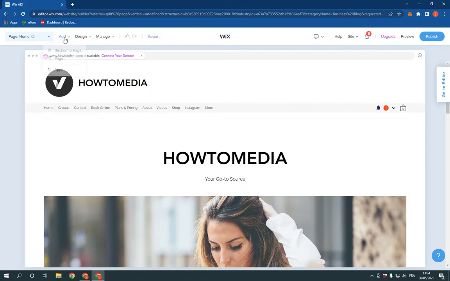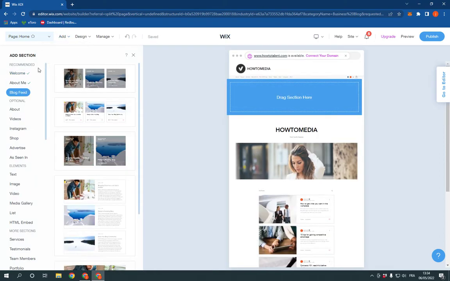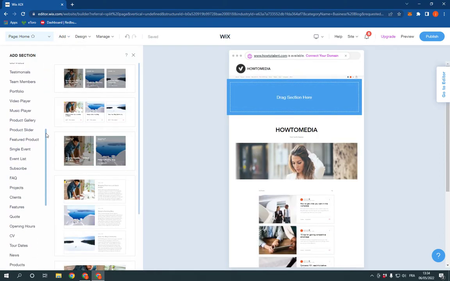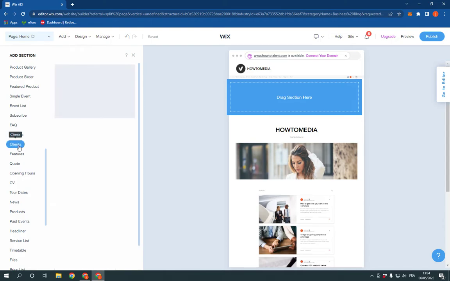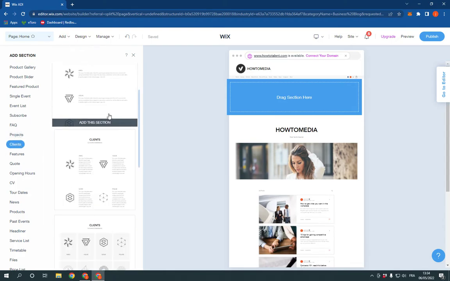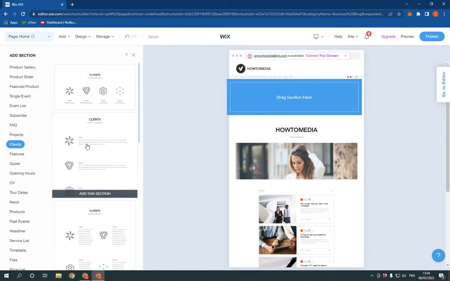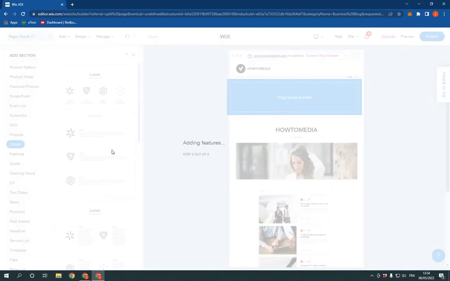Now go to the top right here, click on Add and click Section to page, and now go right here, scroll down until you find the Clients option. Click on it and choose a template. For example, let's say I'm going to choose this one. Click on it and wait a few seconds.